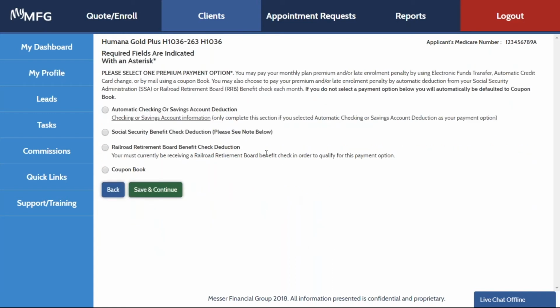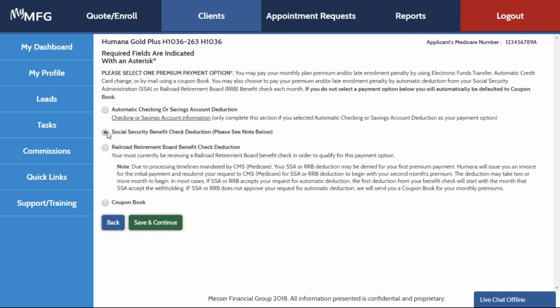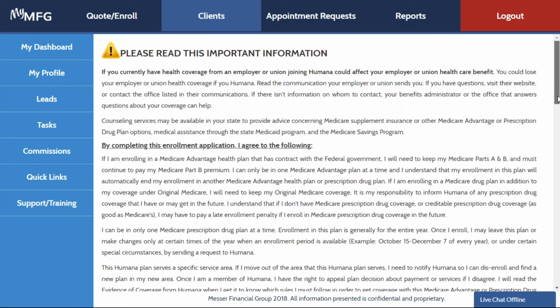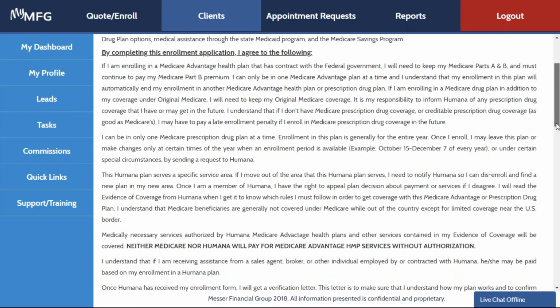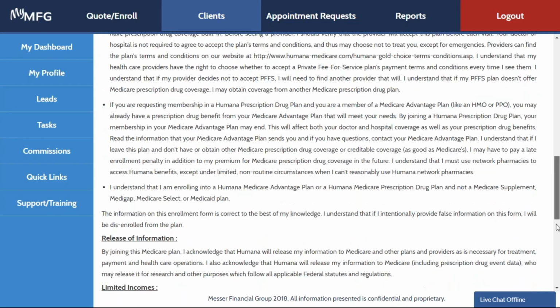Boom, now you're onto the payment section. Most all of our clients choose to have it taken from their Social Security. However, the other options are there if you need it. We're going to click Social Security, Save and Continue. These are the disclosures you're required to read, which you all have read many times. You have to read this to the client, get to the bottom of it, and click Save and Continue.